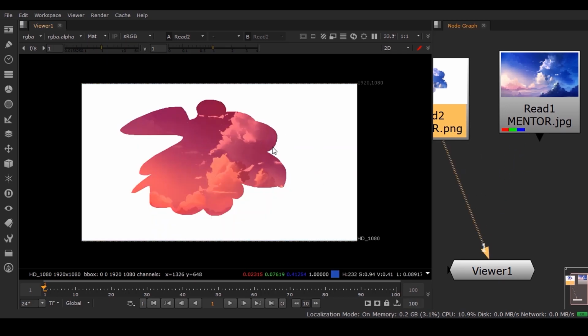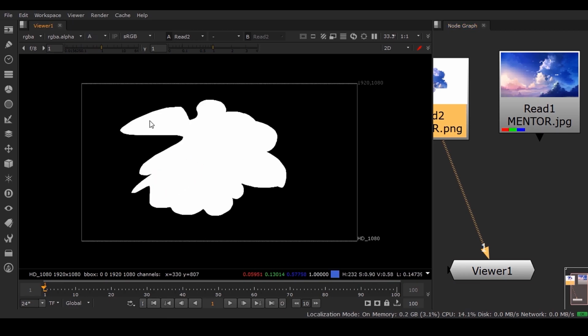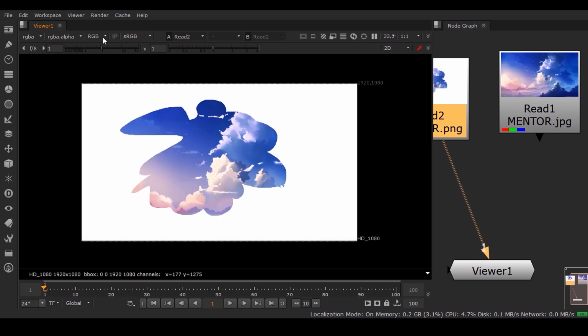And for alpha, you need to press the A key on the keyboard to see whether alpha is there or not, and press the A key again to go back to the red, green, blue channel. So this is how you can work with the red, green, blue, alpha, luminance and matte overlay channels. Now you know how you can deal with channels. Hope you have liked it. Thanks a lot for watching.